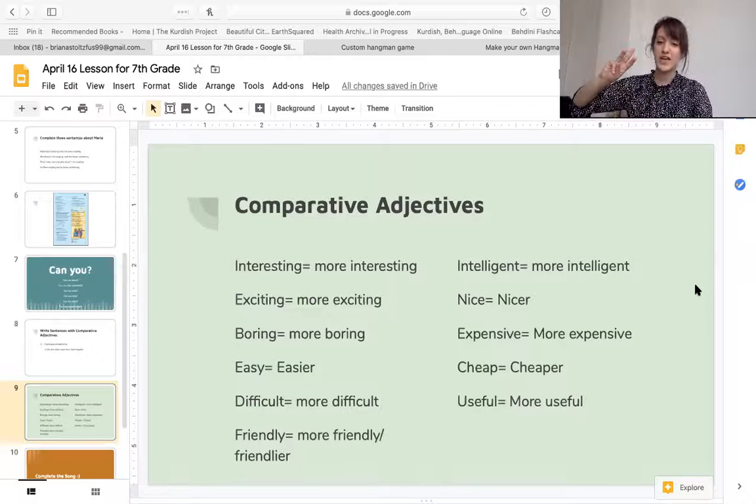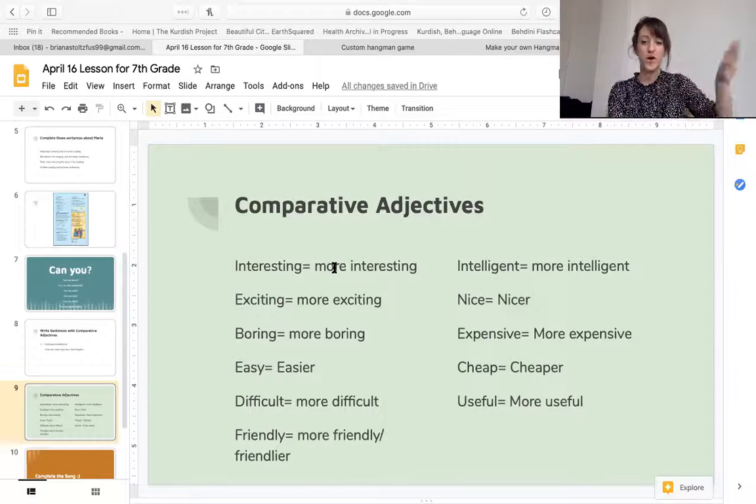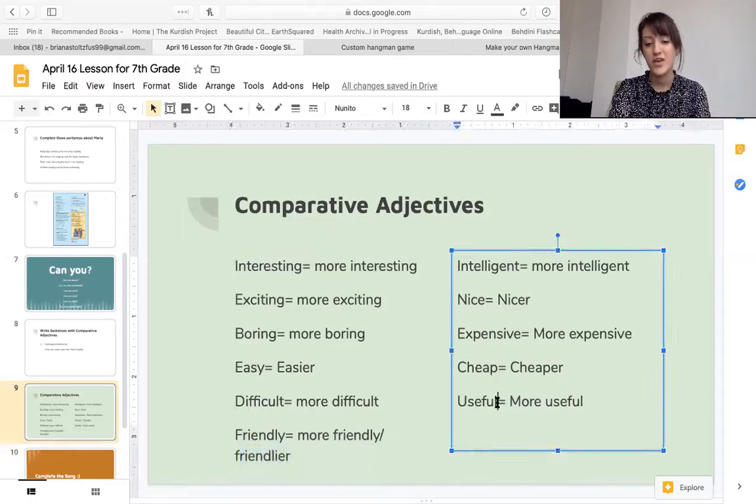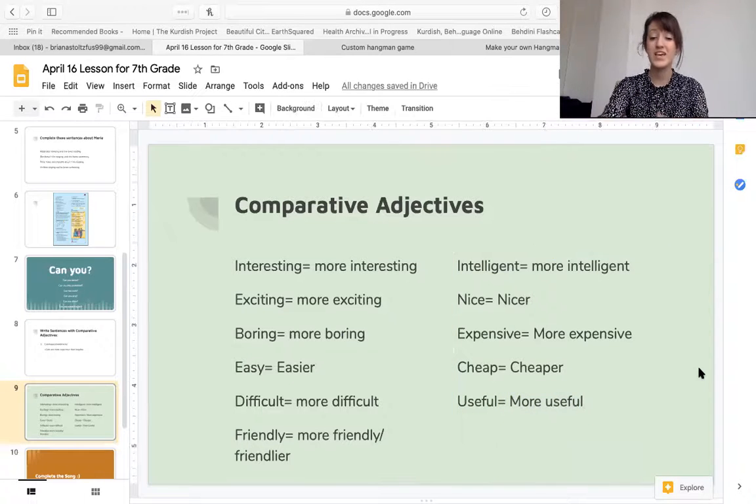So if it has 3 syllables like interesting, definitely I use more. If it has 1 syllable or 2 syllables, like easy, cheap, nice, I use ER at the end. Sometimes it's hard to know. For example, friendly has 2 syllables. It can be either, both. Useful has 2 syllables, but it's usually more useful instead of usefuler. So this is how we make an adjective comparative. In the same way that in Kurdish, you say mazin, mazintir, mazintirin. This is how we say there are 2 items, one is more of this than another.